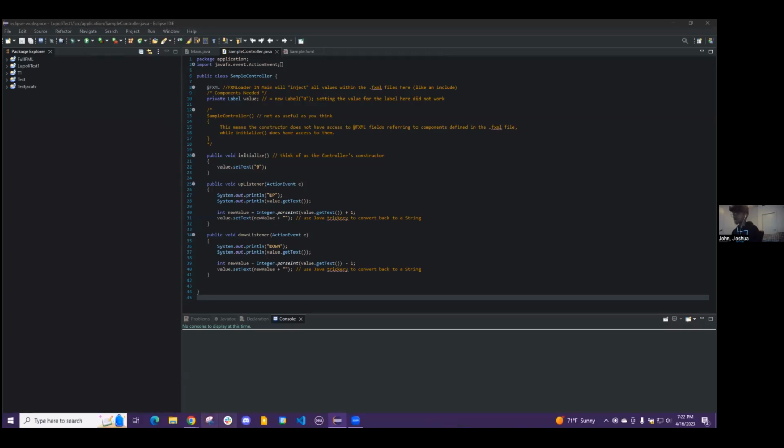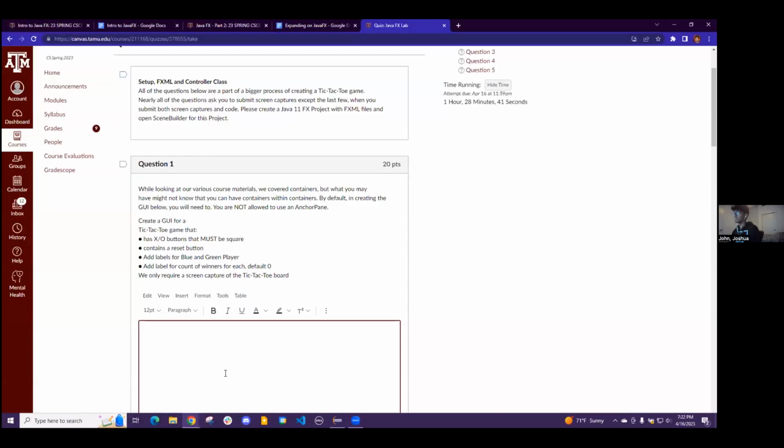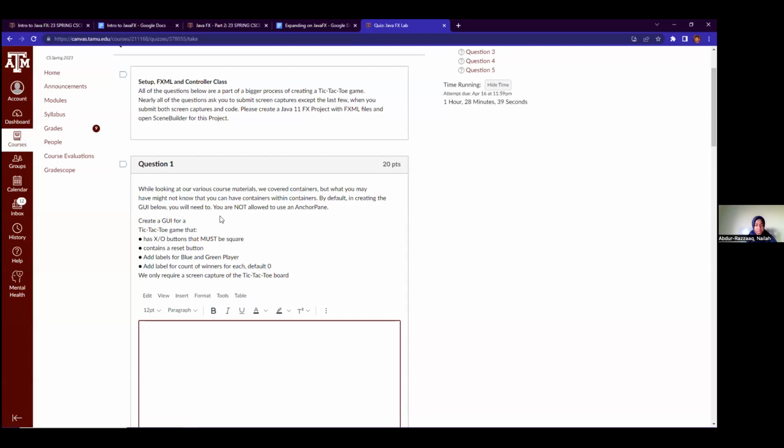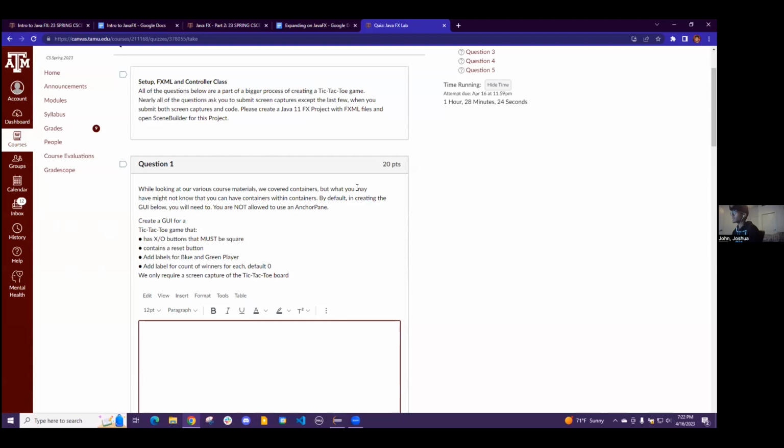Okay, so what did it ask us to do? So we have to make a tic-tac-toe game, basically. Create a GUI for a tic-tac-toe game that has XO buttons. Must be square. Oh, first I have to create the project, I guess, with FX and all files.